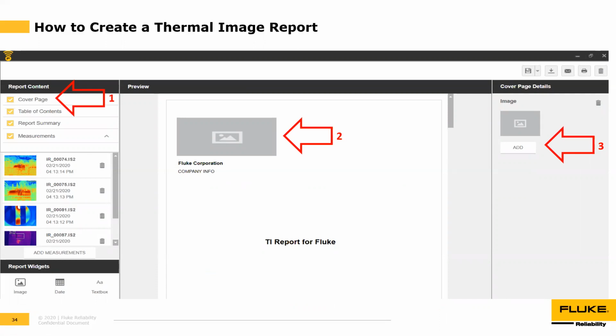Now, the report editor has 3 main areas that I'd like you to focus on. On the left-hand side, we've got the report content panel. This is where you select the area of the report that you want to work on. And then in the middle area, once you've selected, say, cover page, I can get a preview of what that cover page currently looks like.